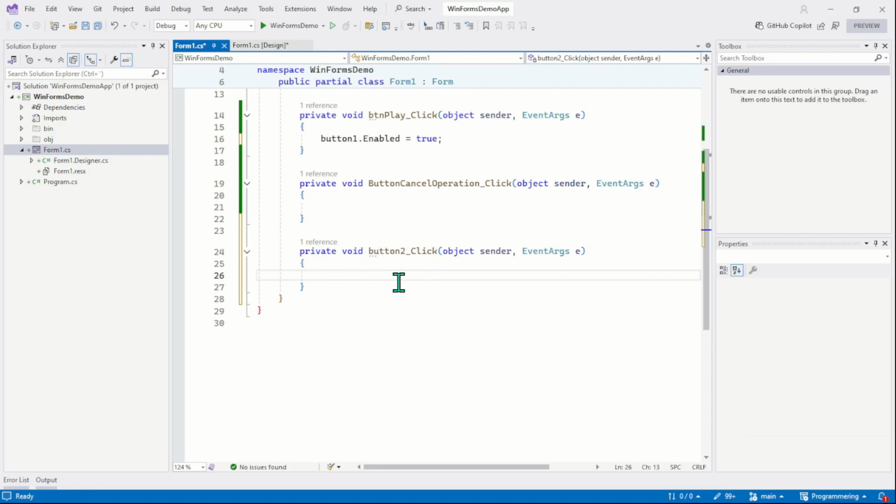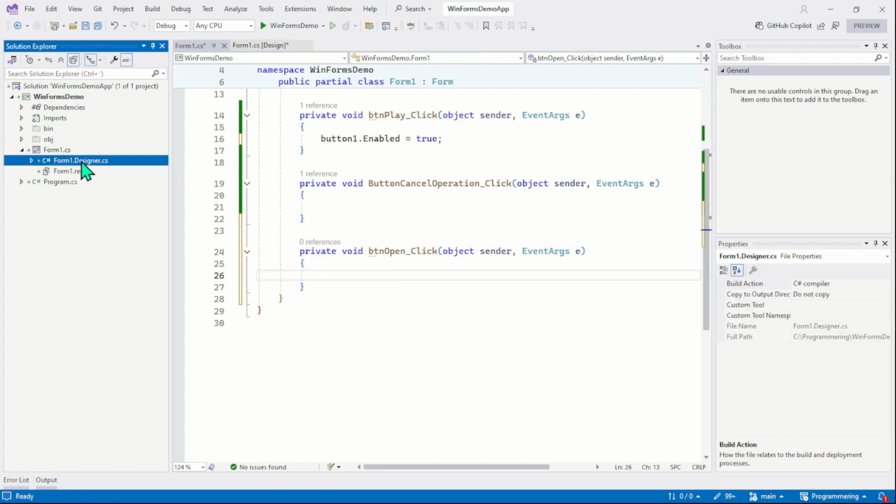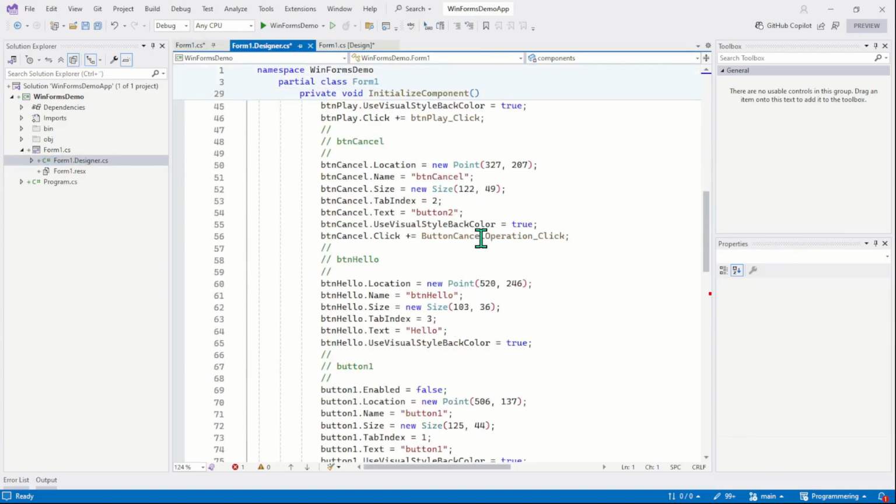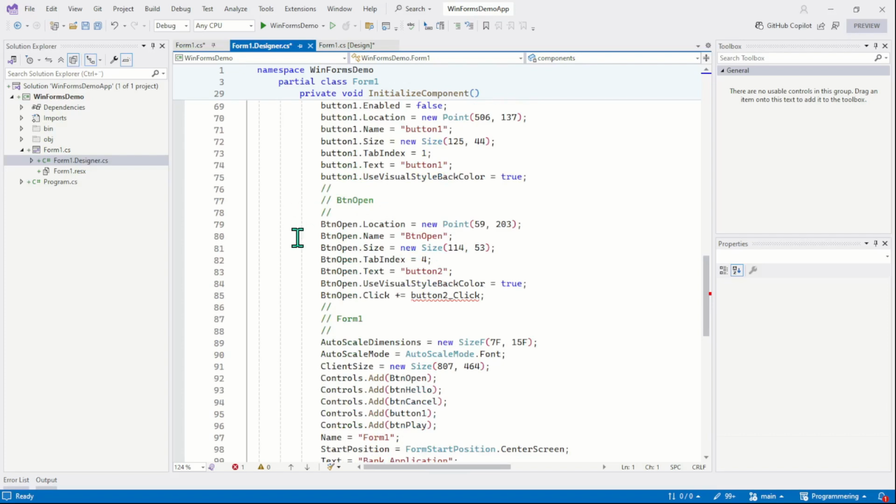Now, in order to fix it, you have two different options. The first option, as usual, delete the event, just like we did earlier. Delete the event and create it again. Another option is change the name here and then update the handler in the designer file. For example, I change the name here first, btn_open, like this. Now we will go inside the designer file and we will search for btn_open. Here is btn_open and here is the event handler. So we must change the name of the handler, the same name, btn_open. Now our code will work perfectly fine.